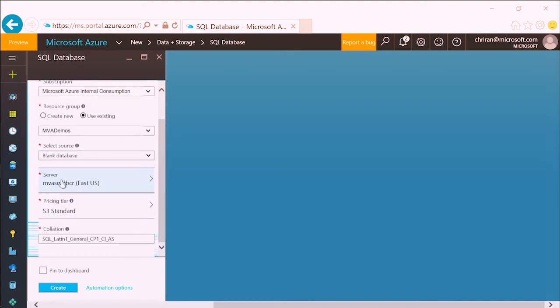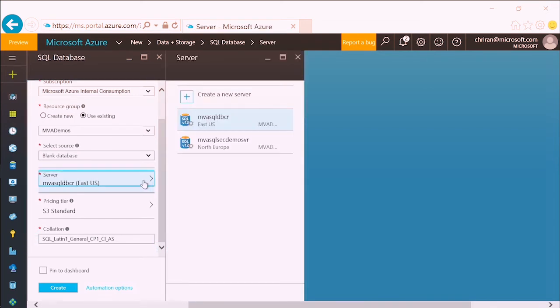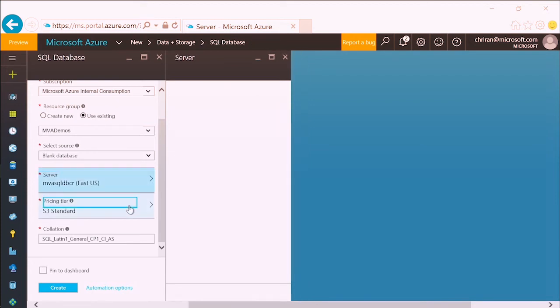I'm then asked what logical server I want to put this on, and I have the ability either to choose from one of my existing logical servers, or I can create a new server and walk through that whole process. For the purposes of this demo, I'm going to keep this fairly straightforward. I'll use one of my existing servers, but I do want to point out that if you're going to create your own new server, you will need to configure firewall rules to enable you to connect to it, and you will need to provision an administrator account. All right, so let's go ahead and walk down through my choices.